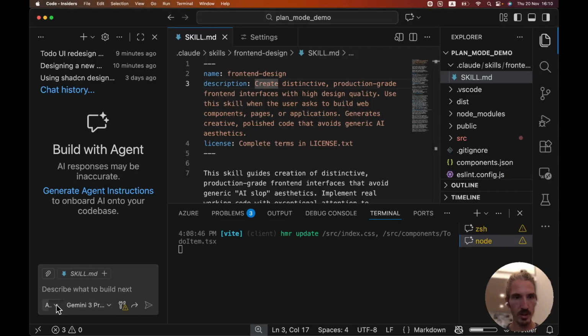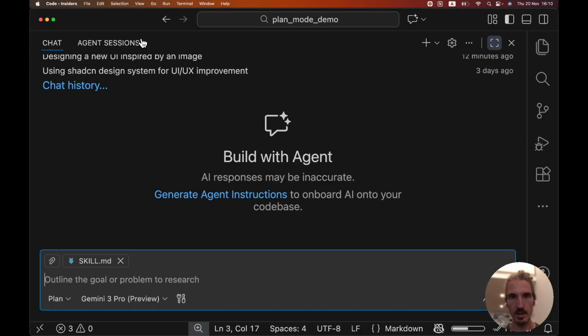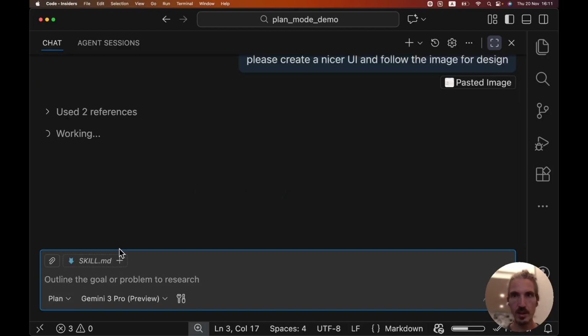I'll try to go to plan mode, use Gemini, and ask the agent, please remove the skill from the, yeah. Please create a nicer UI and follow the image for design. And let's add the image. Let's give it a chance to create a design.